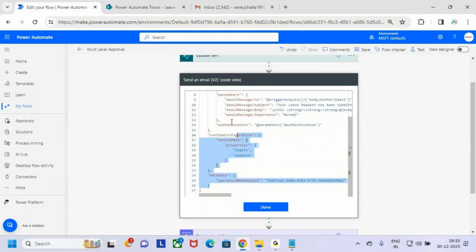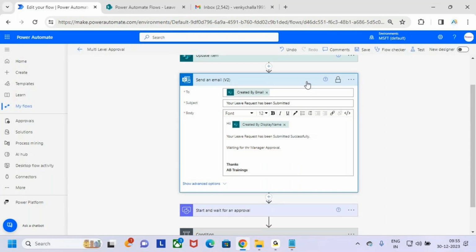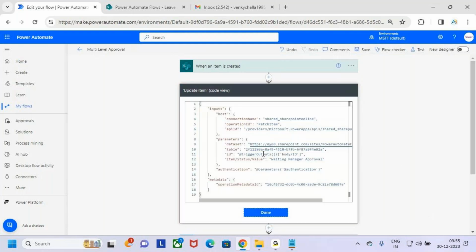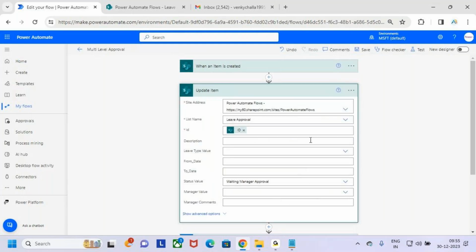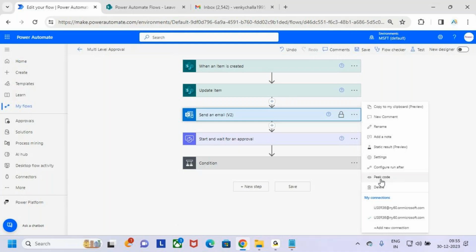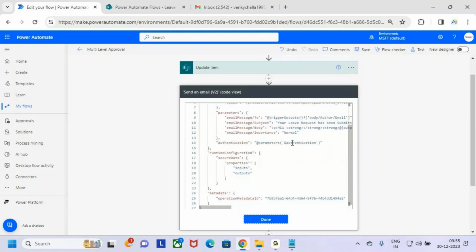You do not need to go and learn it. By default, Power Automate will run. Whenever you add any step, each and every step will add some code here, guys. When I go to the update items, here also it is writing some code. Here also it is writing some code. This is the code. So if you want to see what code Power Automate is writing in the backend, go to peek code.